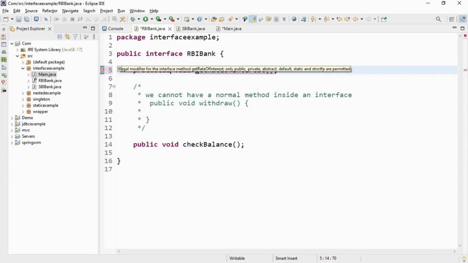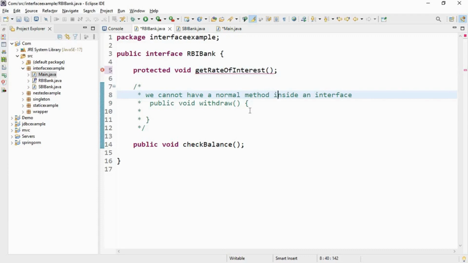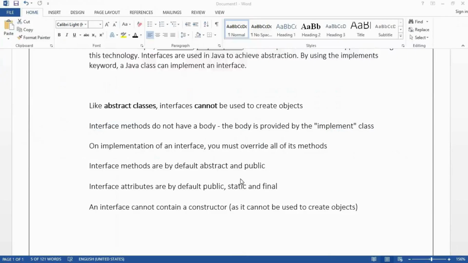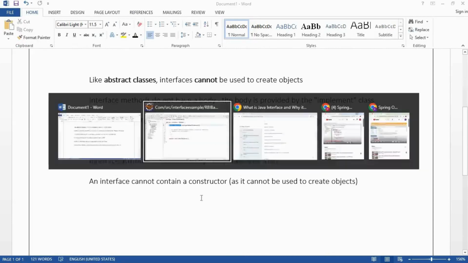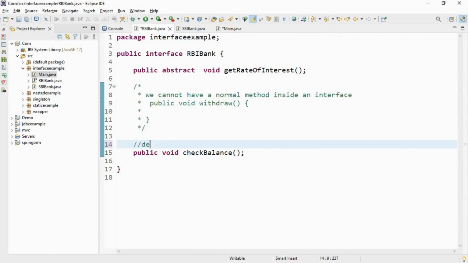And public as well, it is by default public. No other access specifiers are allowed here, like protected and private. We will get an error here: illegal modifier, we can use only public. Okay, let's save the code. Save everything, and then interface variables are by default public, static, and final. We can use this for fields as well.